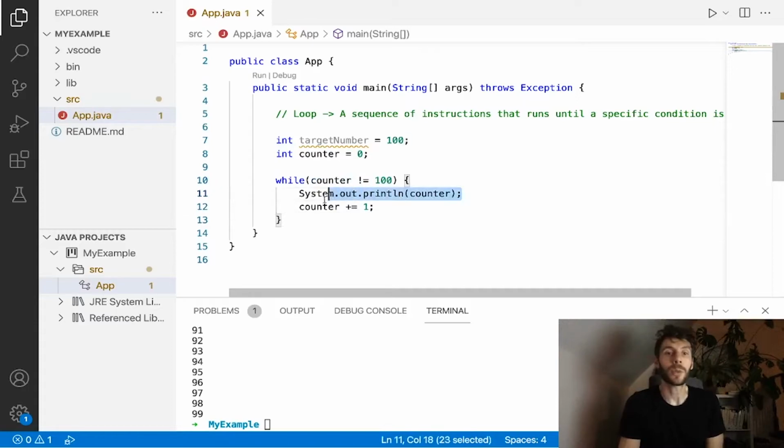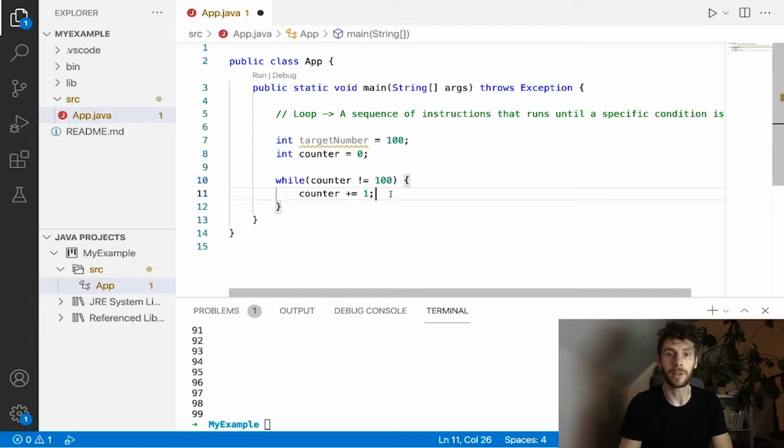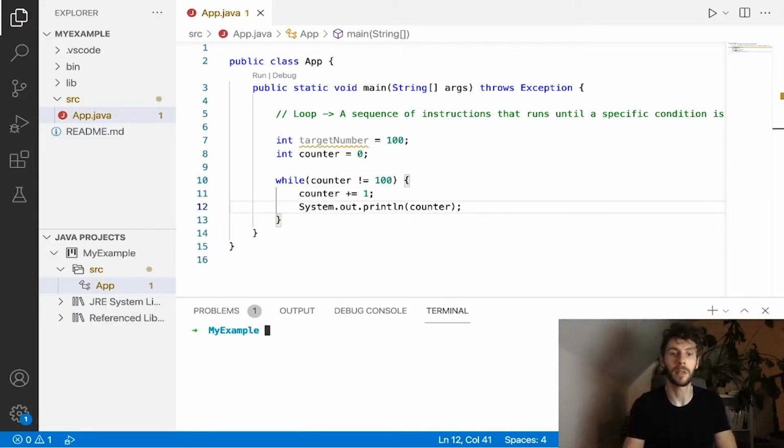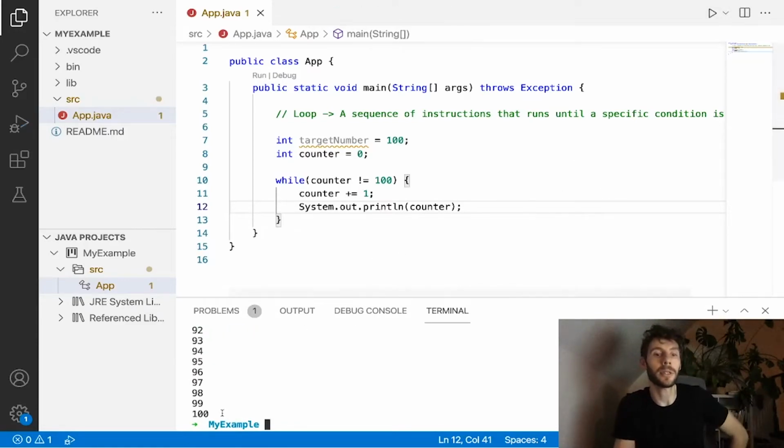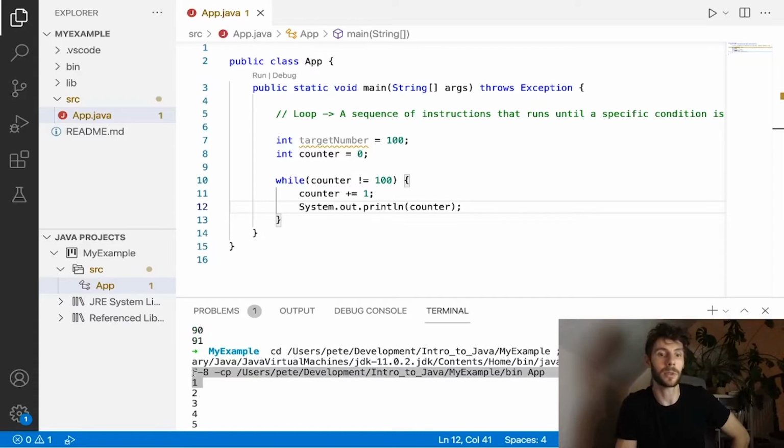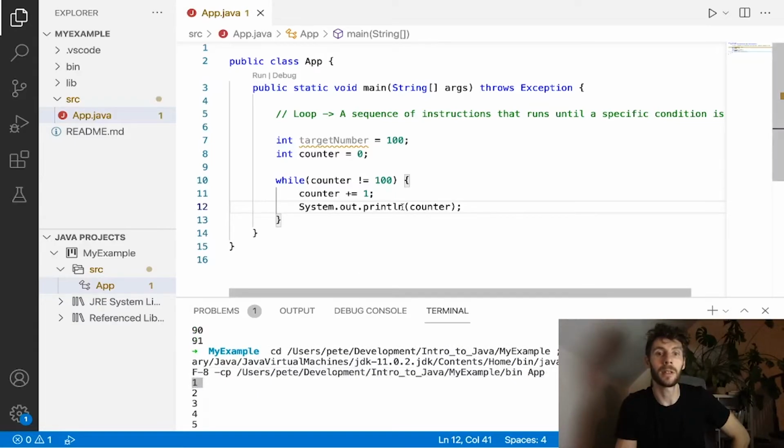So if I was to switch this printout, we did it here. Let's run this again. And now you can see it printed 100 because instead of starting from 0, we're starting at 1 now. So it increments it, then prints out the number, and then checks. Is 1 equal to 100? No, it's not. So this is true, and then we keep looping.